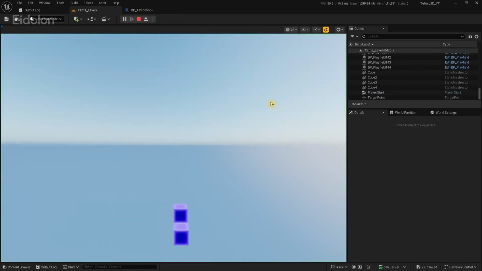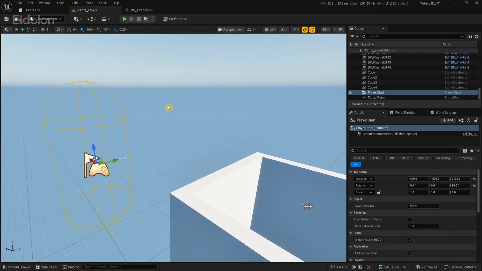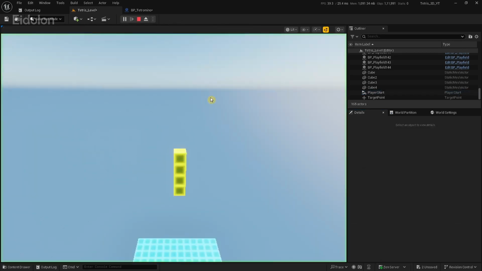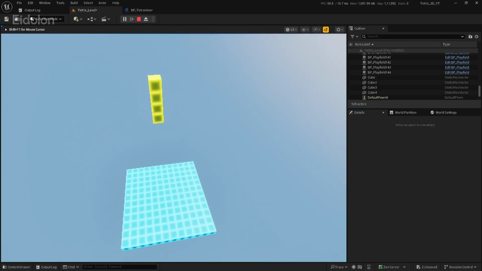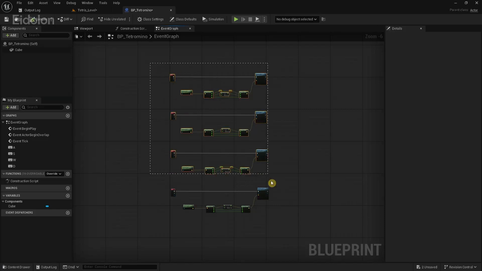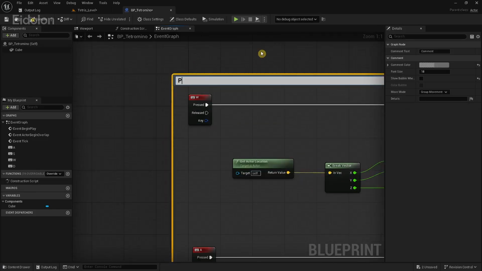I'm also going to change the position like this, so it's kind of facing towards the playfield. And if I were to run this game now, it's a bit better. After that, I'm going to quickly add a comment to our logic over here.